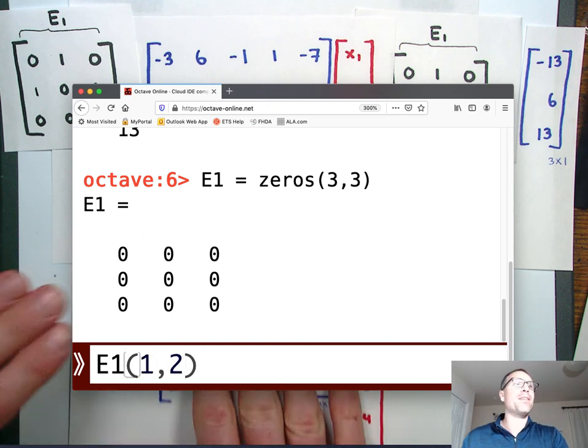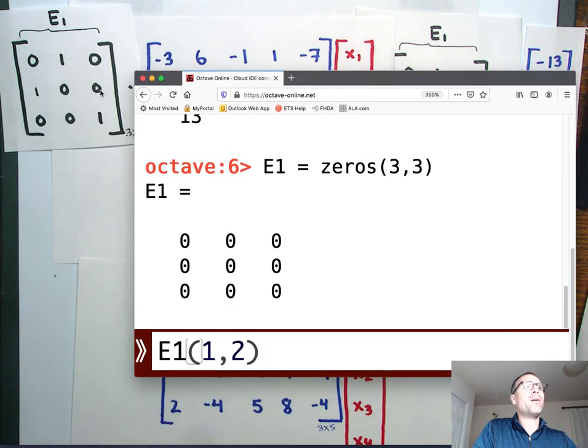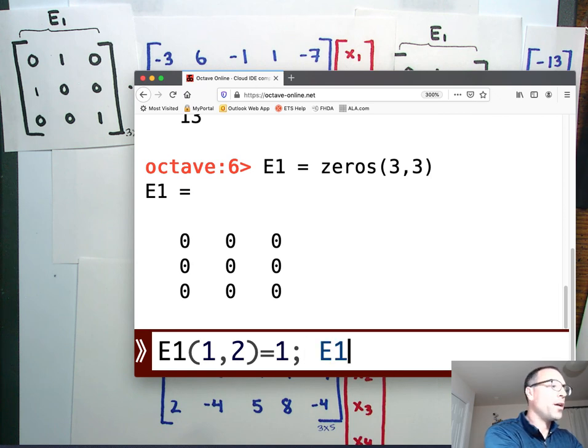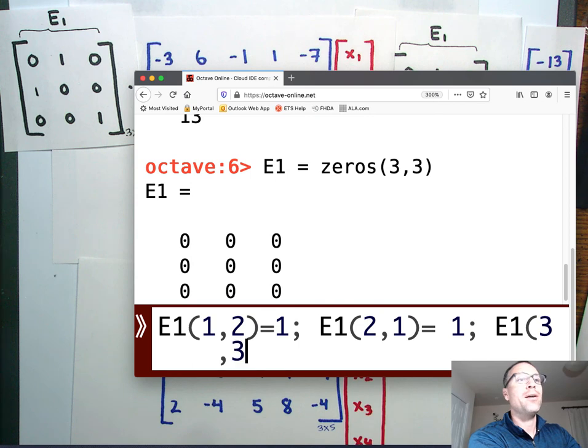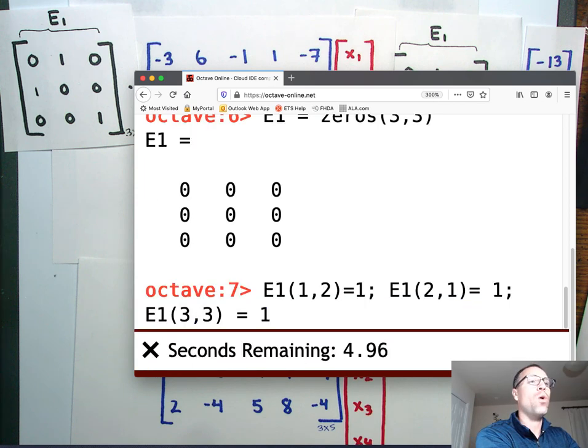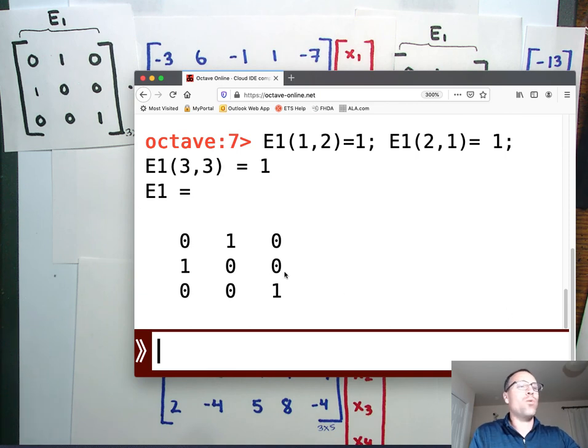If we look back at this, let me move that out of the way here. Notice entry 1, 2 is 1. Entry 2, 1, so for E1, I'm going to go into entry 2, 1 and put the number 1. And then the third entry in the third row and third column is going to be 1. So now I have my matrix E1, and check this one.